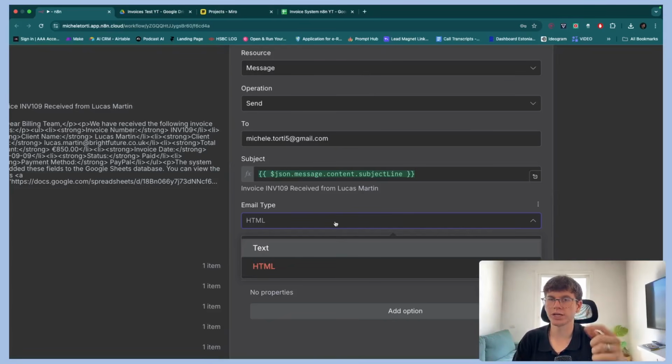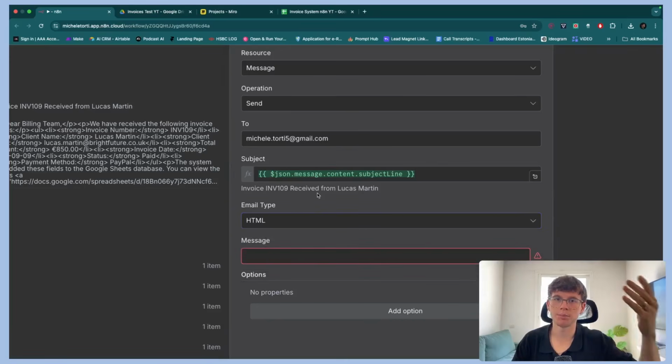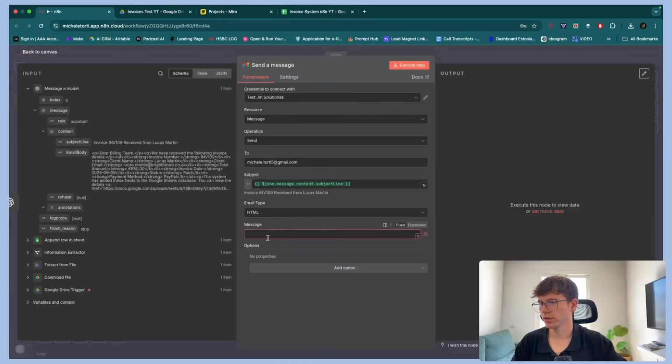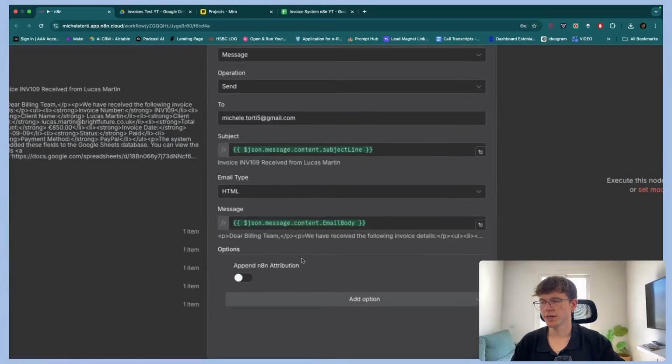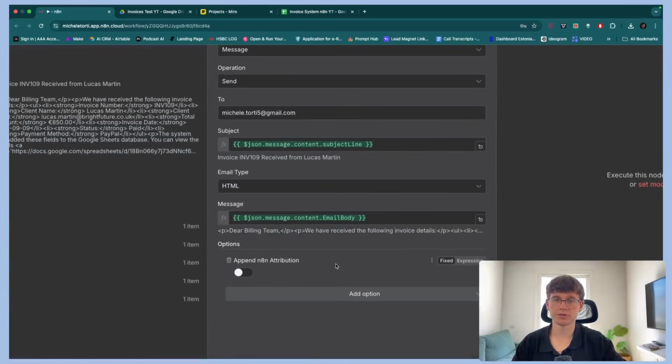So we kind of want to do that, which is why we use HTML. And that's why we tell the AI to output it as HTML, which is good. So the message in this case would be the email body, which is the one here. We just drag it across. And one thing more that we have to do is we want to take this out. So append n8n attribution, which is basically a way for n8n to market themselves.